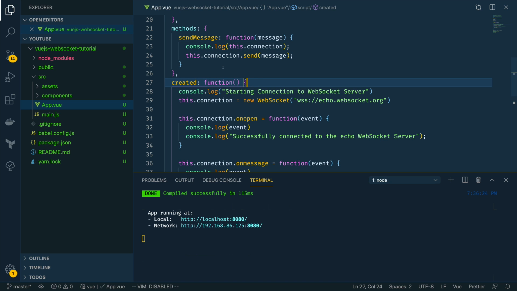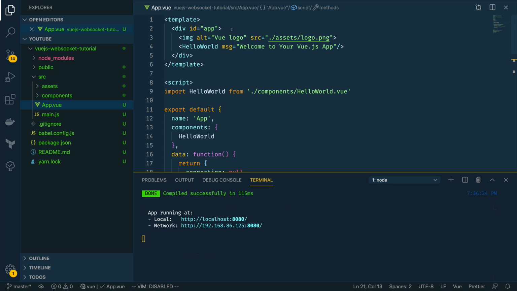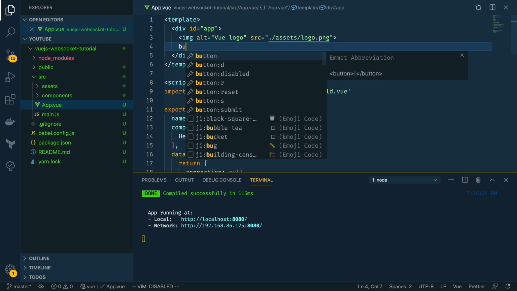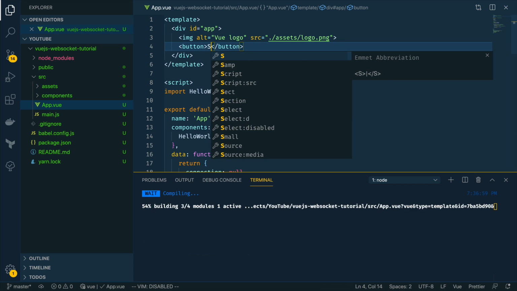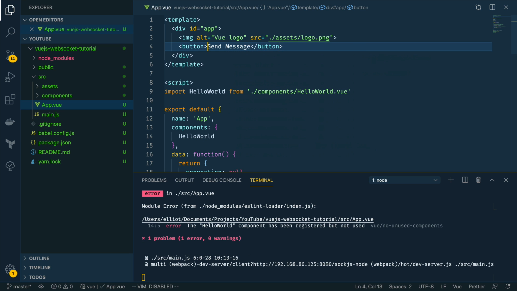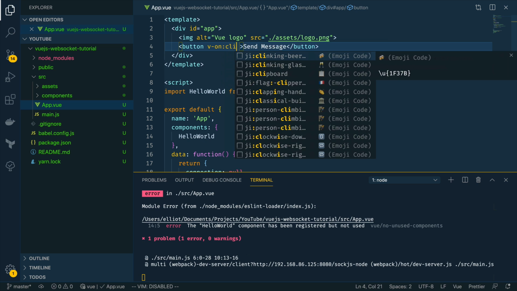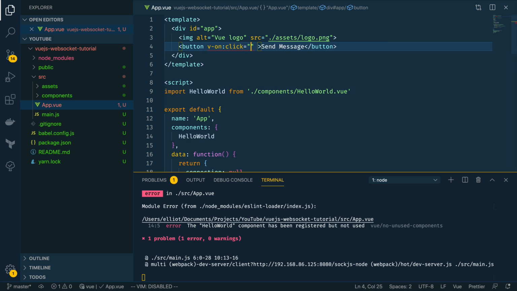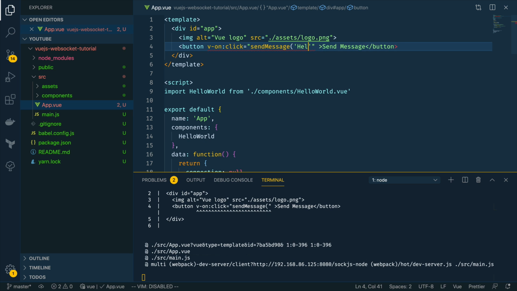Now, as of now, we don't have any means of triggering this function, so we're going to fix that by coming into the template element of our component, and I'm going to delete what's existing there and just define a button element. Now, this will just say send message, and this is going to be v-on:click.